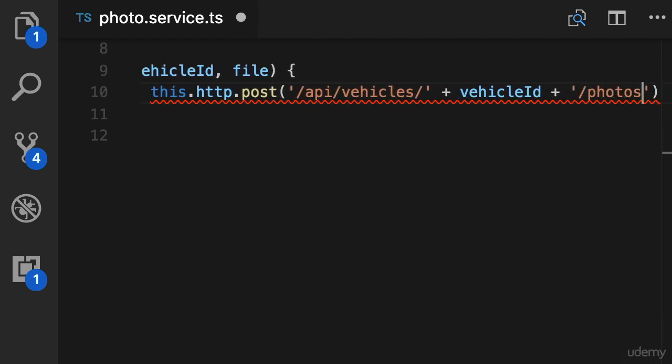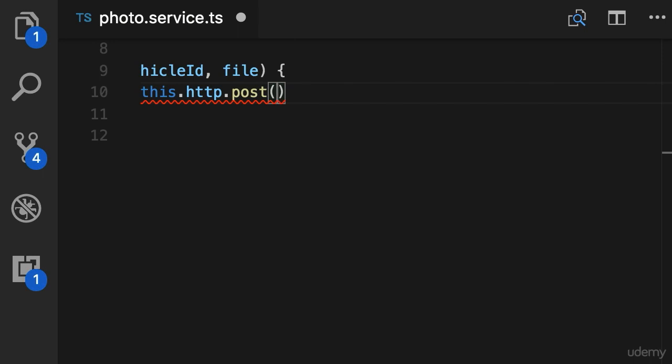Now we can make this code cleaner by using template strings in TypeScript. So instead of all these concatenations, we can use the backtick character, which is the character before number 1. And here add /API/vehicles/ Now we want to have a parameter in this string. So $, curly braces, and here we add vehicle ID. So with this syntax, the value of vehicle ID will be inserted here at runtime. And then /photos. Much nicer instead of all these concatenations.